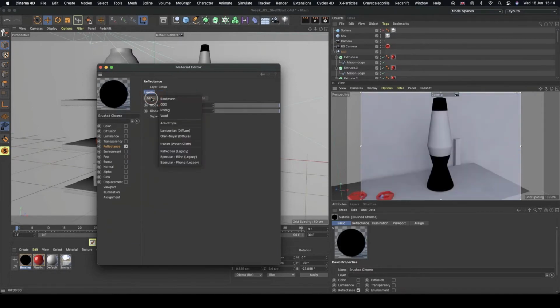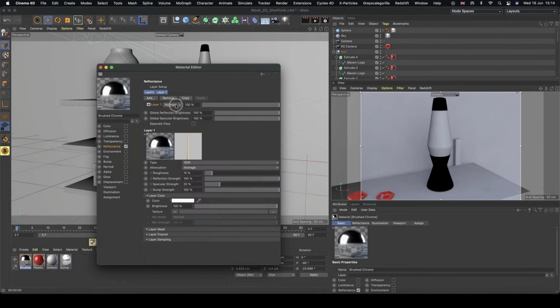Cool. So now I'm going to add a GGX, because GGX is the better option when it comes to creating metals. I'm going to grab my GGX, and already, on its own, it actually looks quite a nice sort of rough metal material.